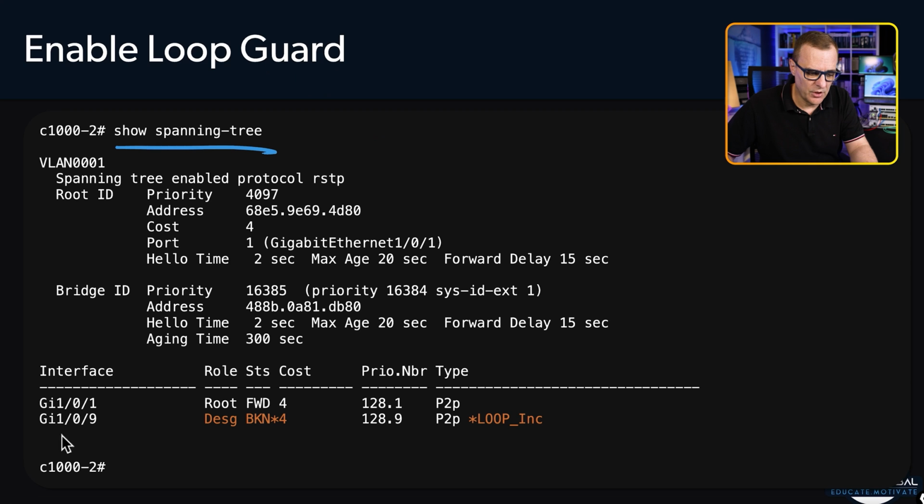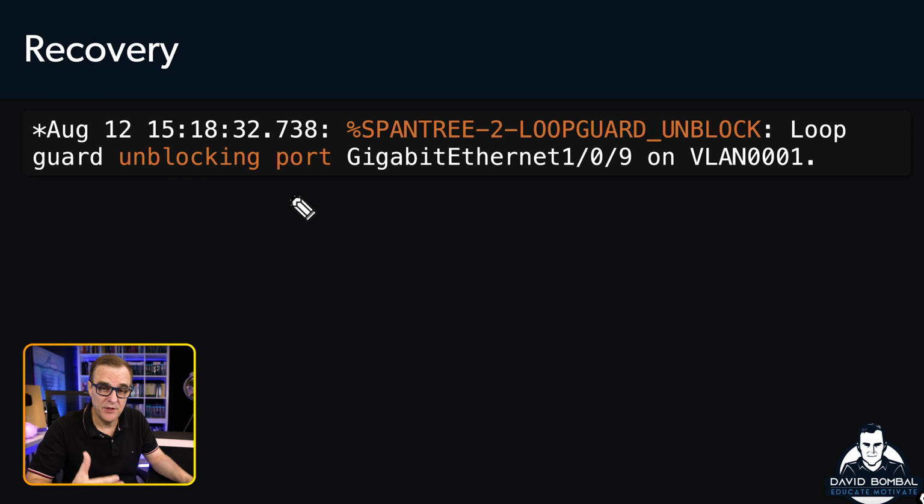Show spanning-tree will show us that that port has a role of designated port rather than alternate port. Remember, it transitioned to designated because no BPDUs were received on that port. It didn't think there was a loop. The port, because of loop guard, is blocked, and we see loop inconsistent in the output of the show spanning-tree command. Recovery is automatic. If BPDUs are received once again, the port is unblocked.